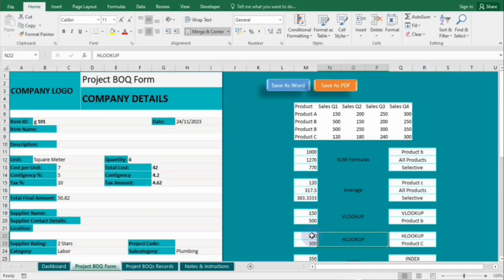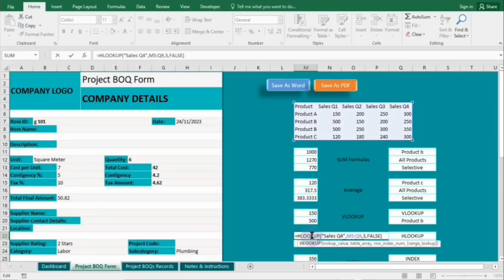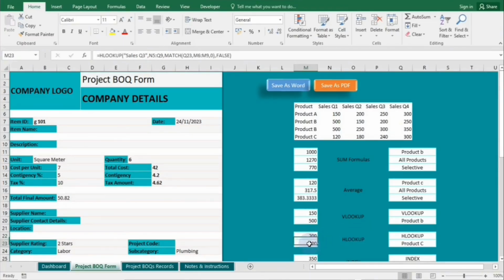This formula searches for sales COUNTIF in the top row of the range M5 to Q9. It looks specifically in that row and retrieves the value from the third row of the specified range. The false parameter ensures that the search requires an exact match. If sales COUNTIF is found, the corresponding value from the third row will be returned; if not, it will result in an error. If you changed sales COUNTIF to sales Q3, the formula will search for sales Q3 and return the corresponding value from the third row if found; otherwise, it will show an error.